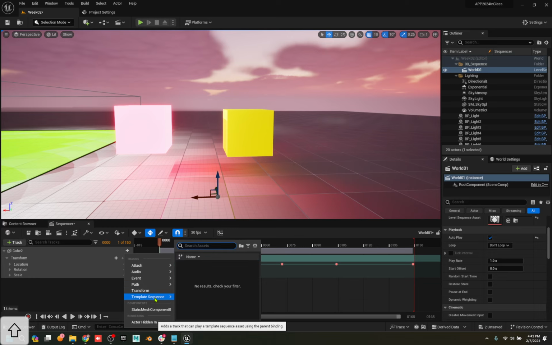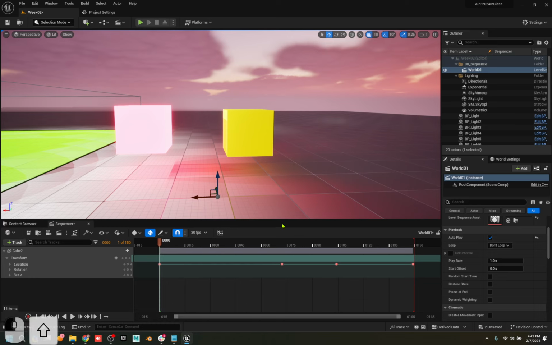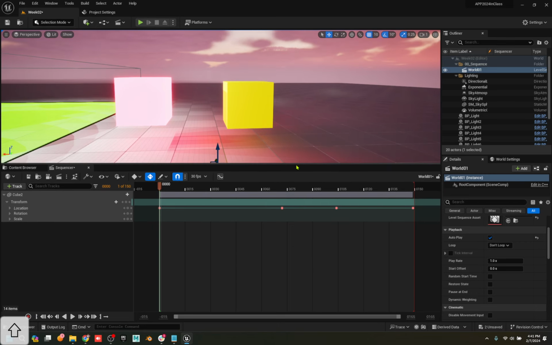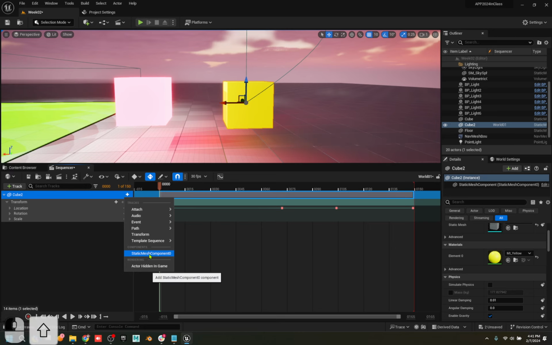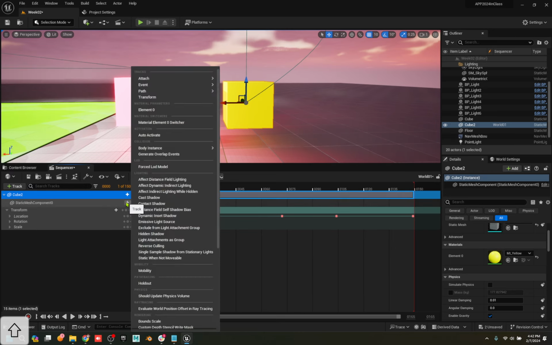Some other things you can do that are kind of hidden and not well documented is get into these materials. So I want to change something on my static mesh, right? So the thing in my details, what in my static mesh do I want to animate? I want to animate element 0, which is my material.